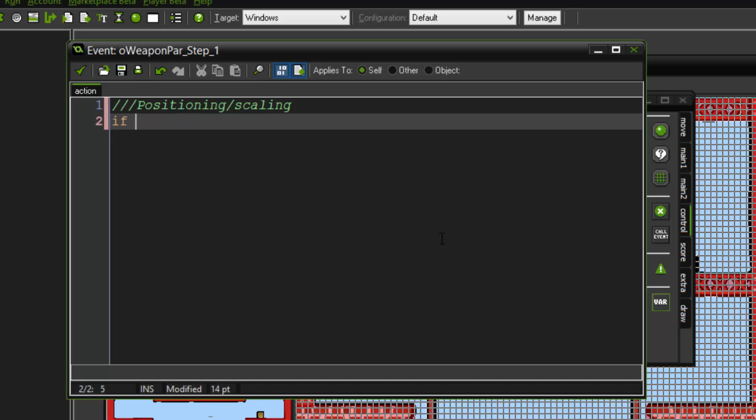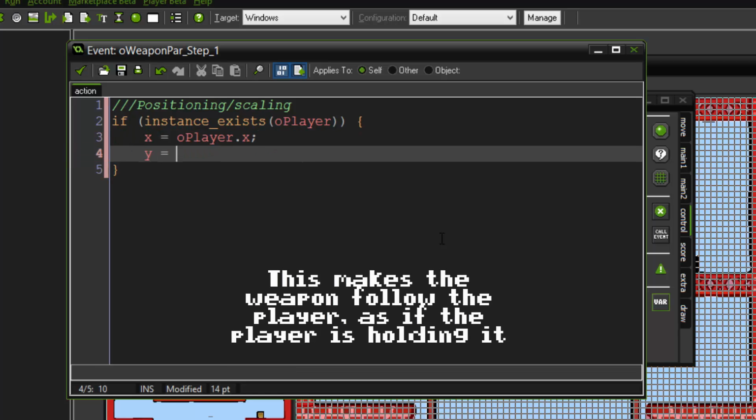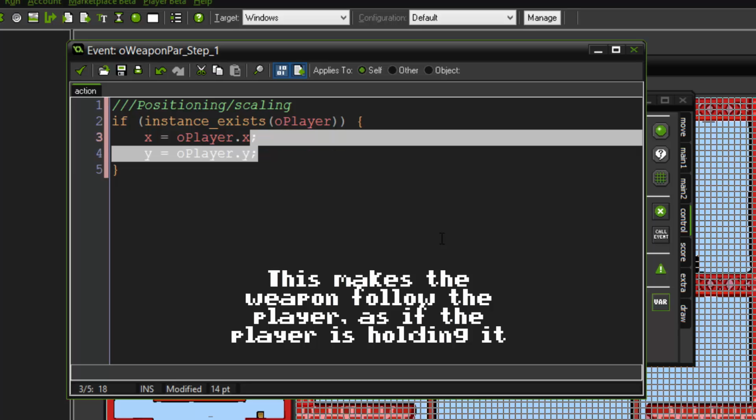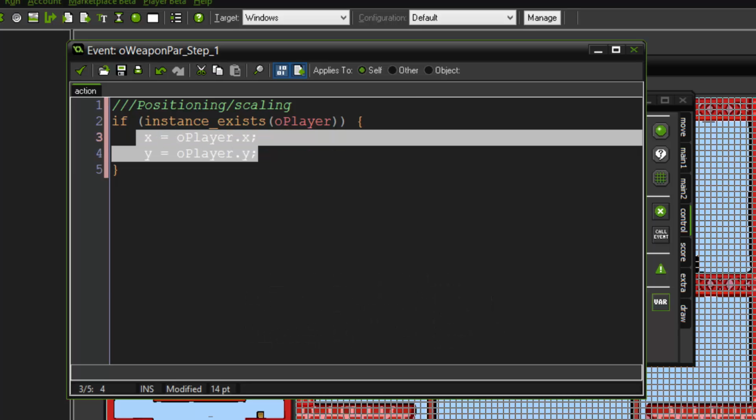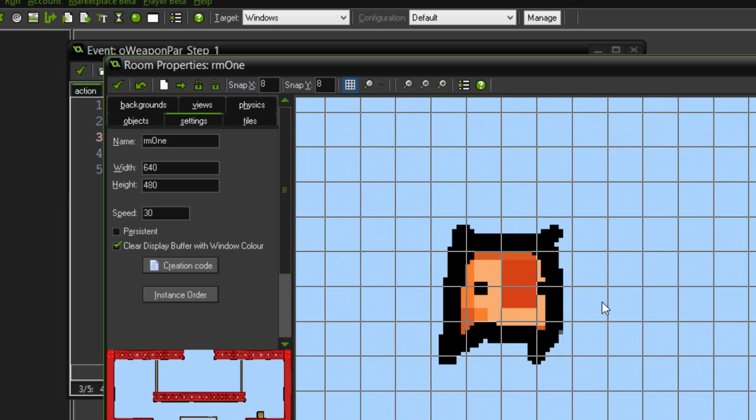So if instance_exists oPlayer, then x equals oPlayer.x and y equals oPlayer.y. What this is for is basically this guy is going to create an object, which is the gun, and it's just going to follow the player around.